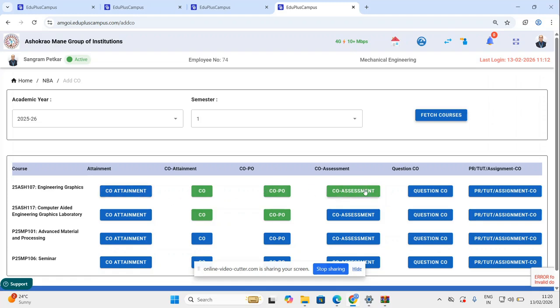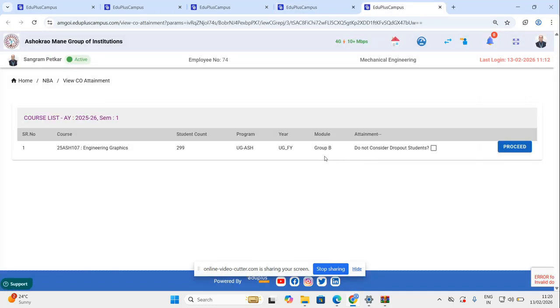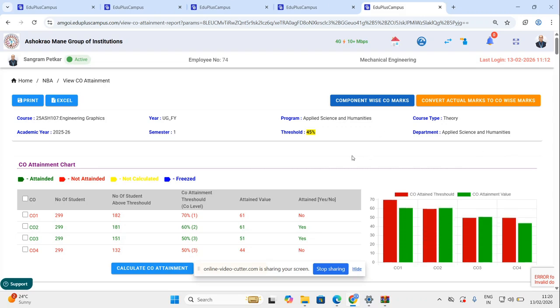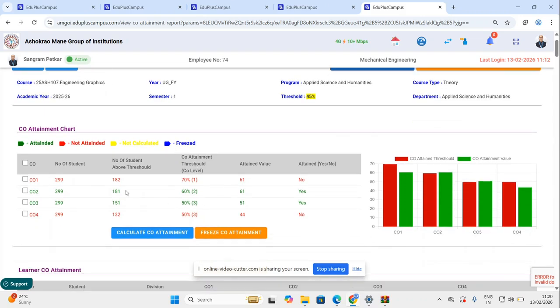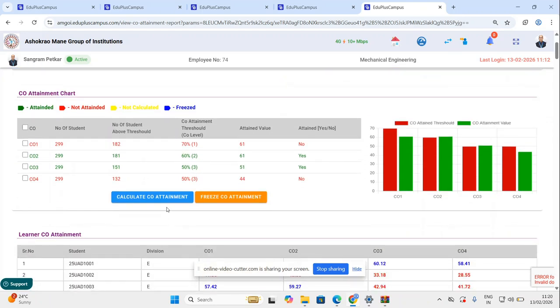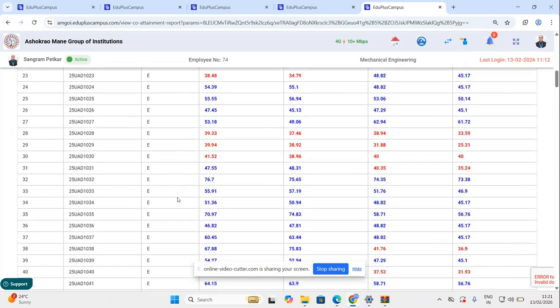Then after framing everything, we click on the CO attainment button, because we are taking the example of last sem, so all the marks are added for this subject. So we click on the proceed button. Once we click on the proceed button, these are the CO attainment. Then we click on the component wise CO marks, and then convert. And here we click on calculate the CO attainment. Already I have done this. Once you click on the CO attainment, this is the attainment for our subject.